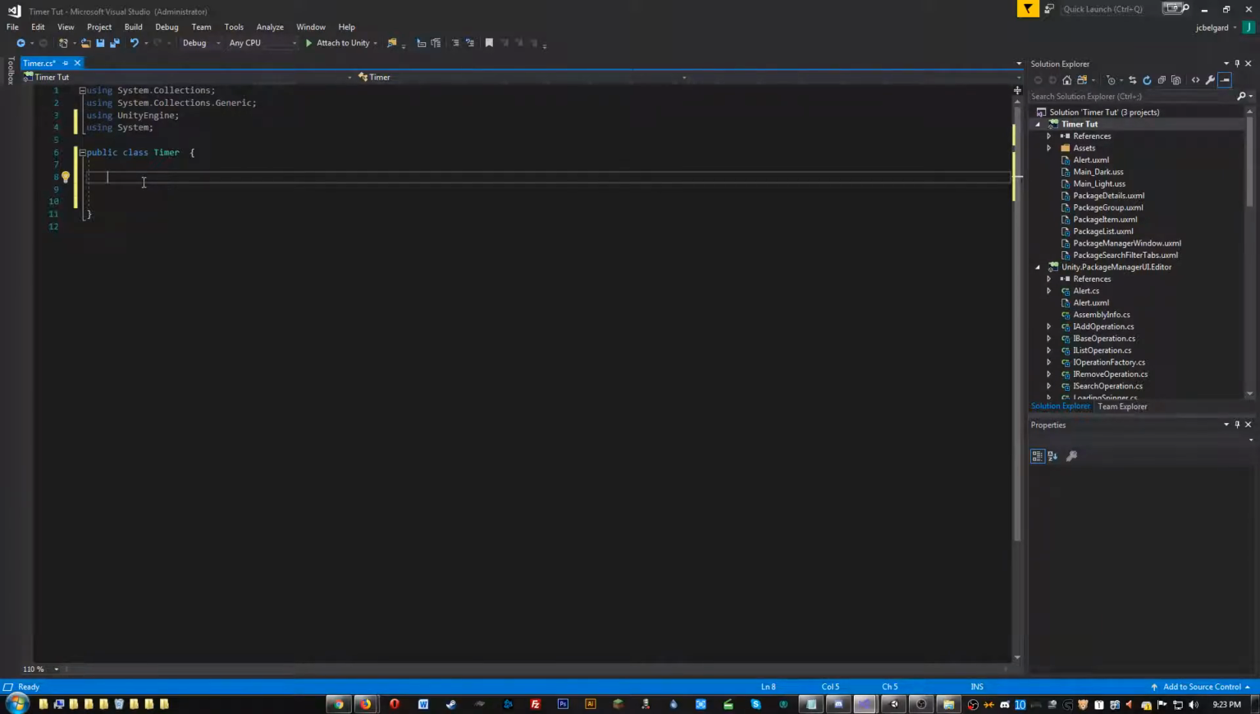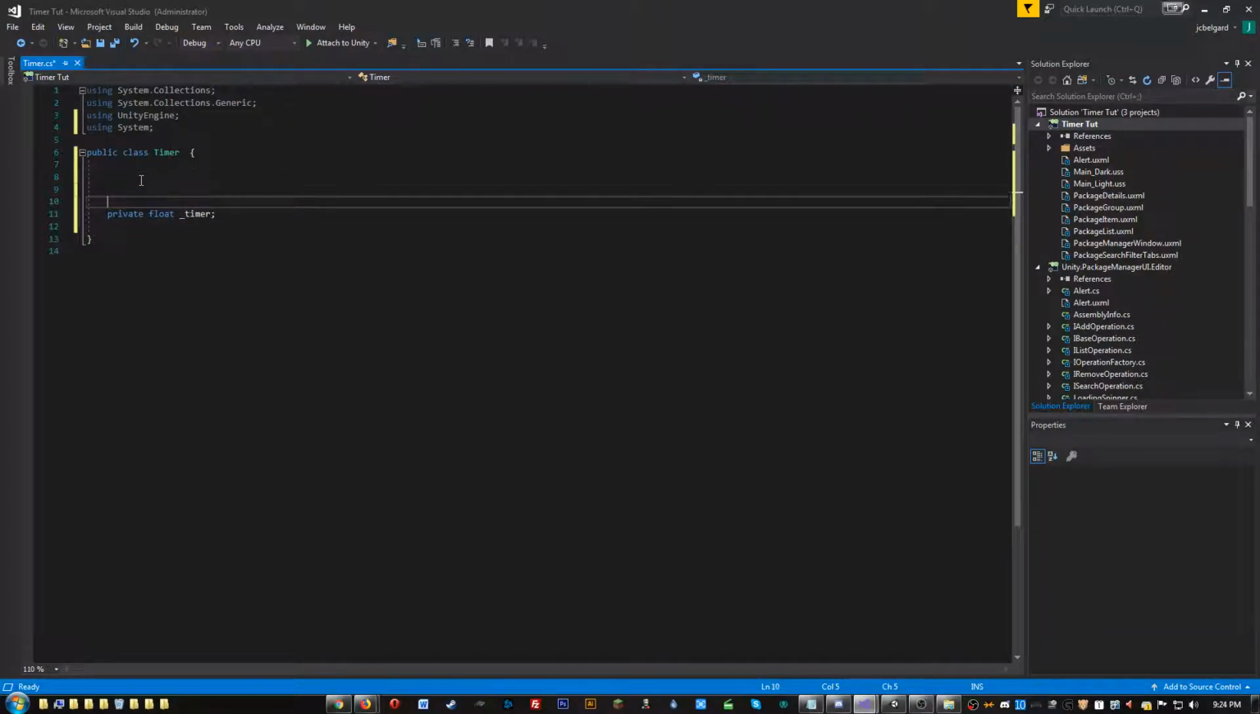So first things first, we are going to need a private float timer. This is going to be the variable that actually holds the time elapsed so that we know what we're working with. We're going to use a couple other ones. We're going to have a duration, clearly.